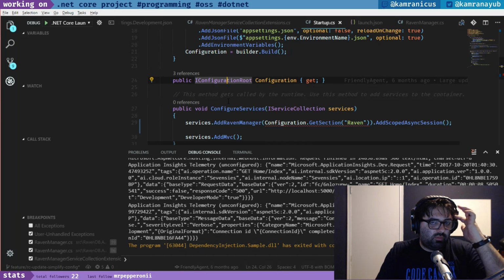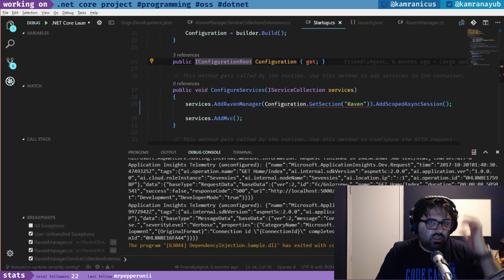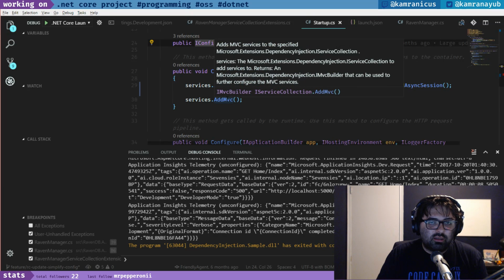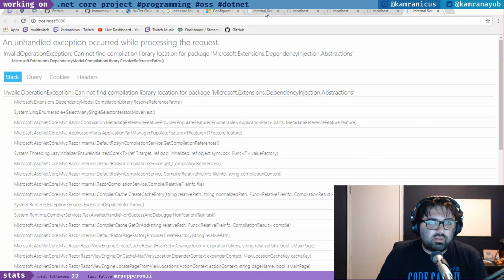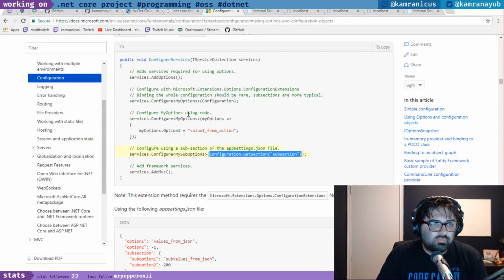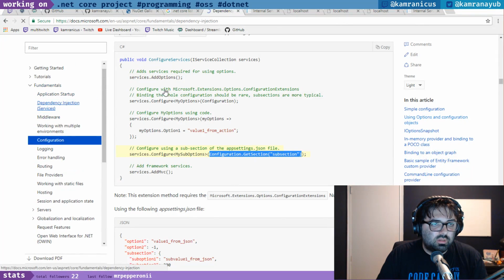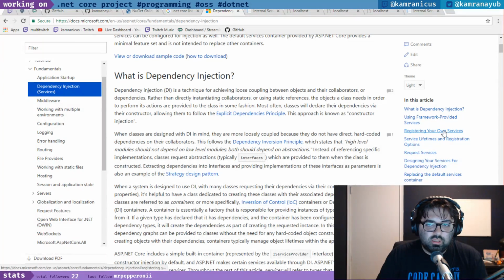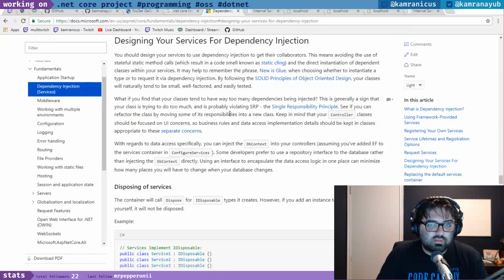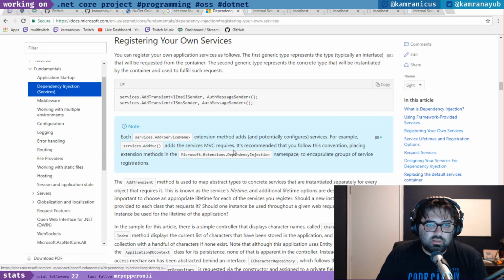So kind of interested in like add MVC, you know, how these work and how they get access to configuration. So here we have dependency injection, designing your services. That's not what we want. Registering your own.